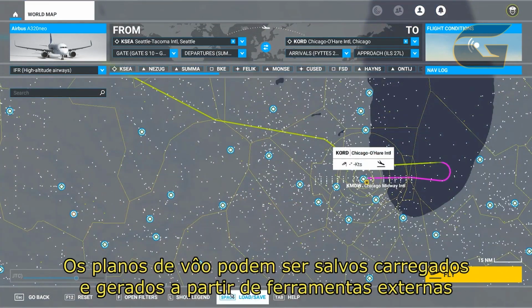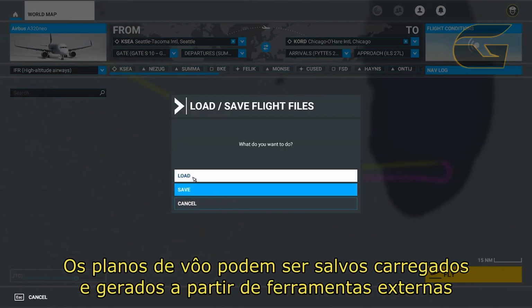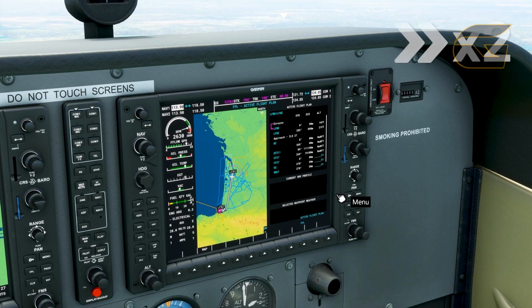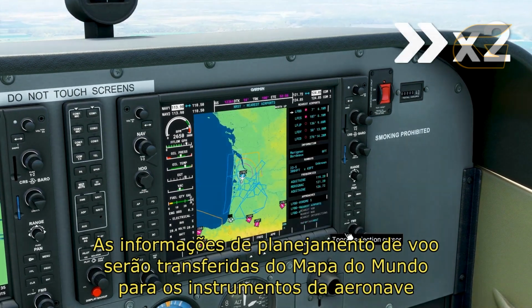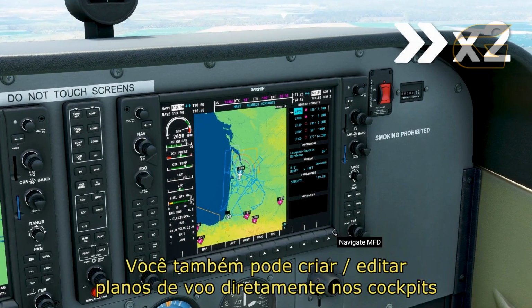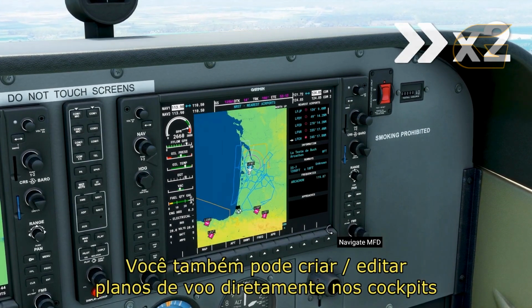Flight plans can be saved, loaded, and generated from external tools. Flight planning information will transfer from the world map to aircraft instruments. You can also create and edit flight plans directly in cockpits.